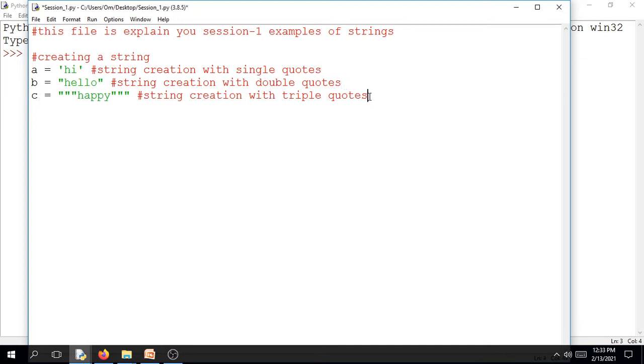Now I will show you the difference between a comment and a string. So now this will be the comment. Triple quotes without assigning a variable become a comment. And this will become a string.